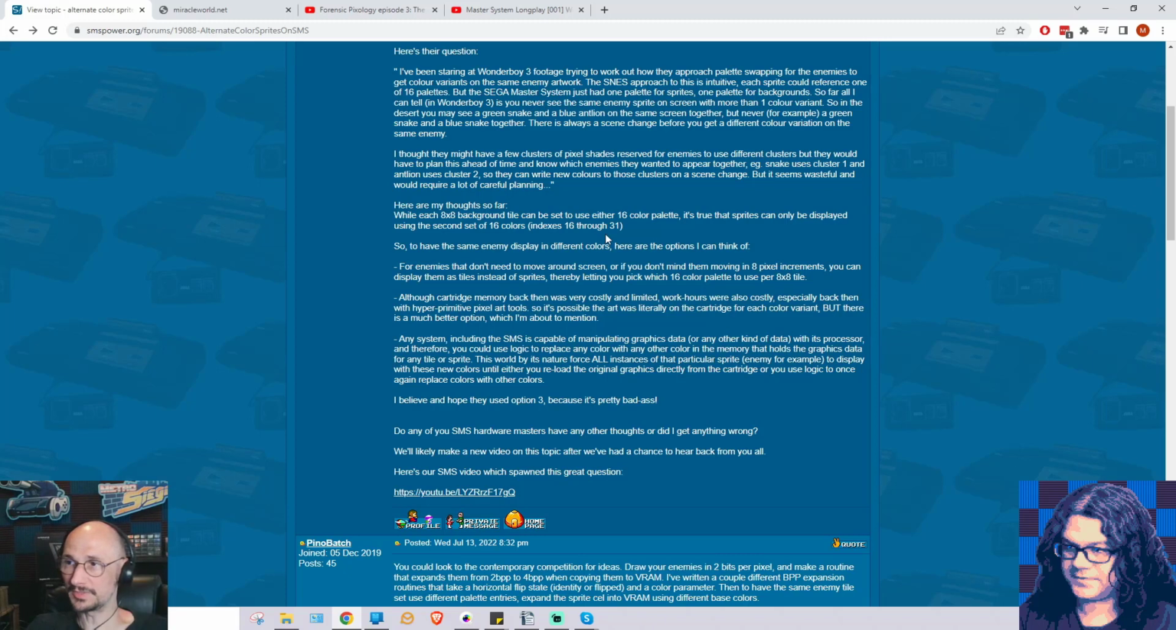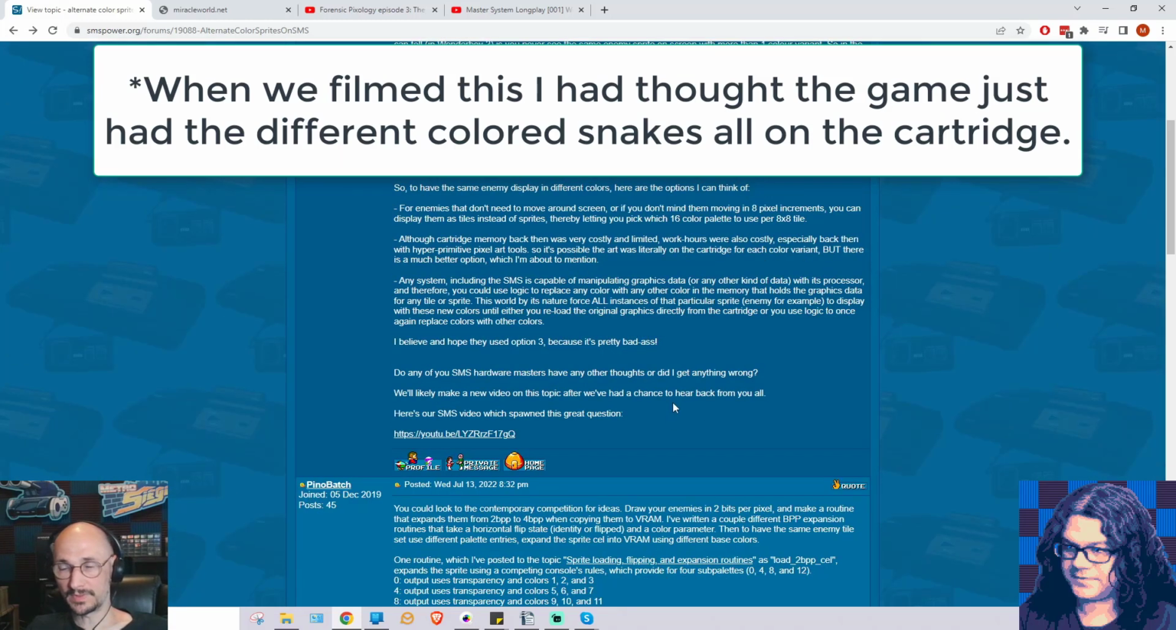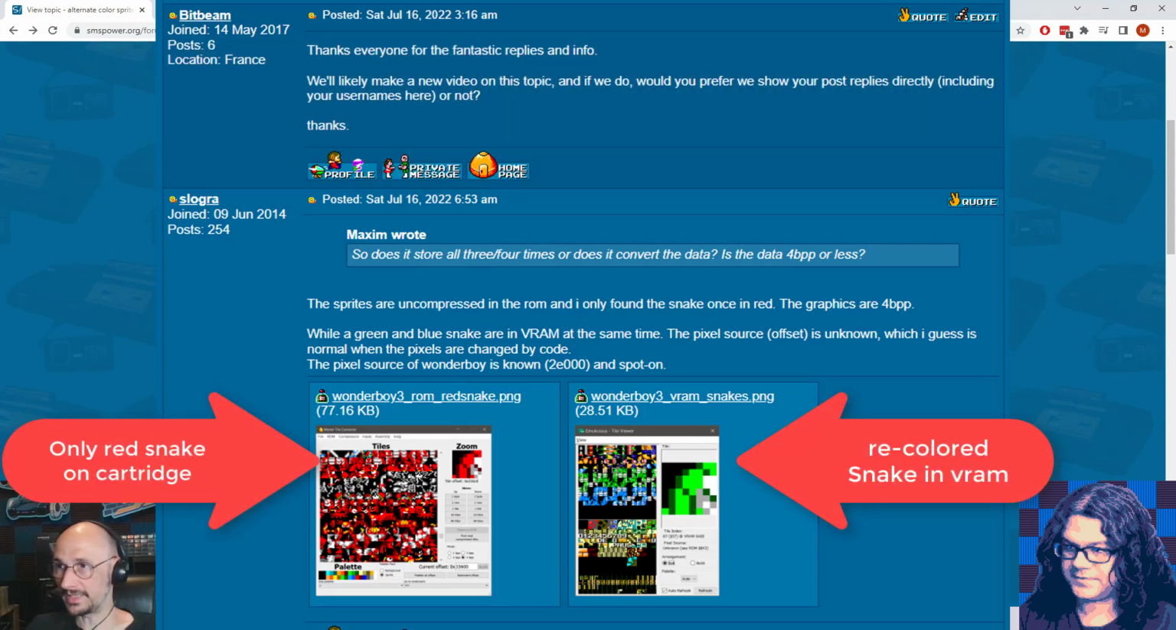So there was the cartridge storage constraint, but also a time constraint. As it happens in the case of Wonder Boy, they did have enough. Hi everyone, this is Future Mike dubbing over this section because it looks like the game actually does only have the red snakes on the cartridge and uses code logic to change the colors, just as an artist would, in order to get the different colored snakes. And we'll talk more about that process later.